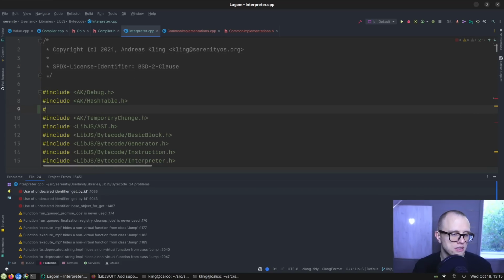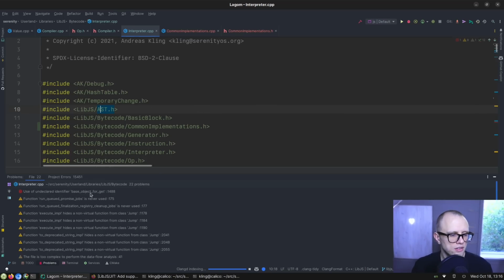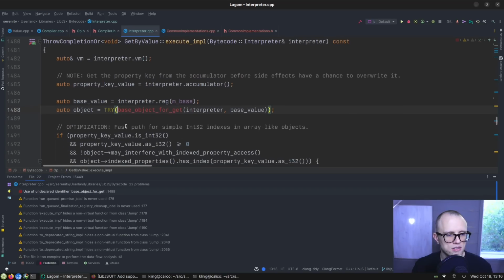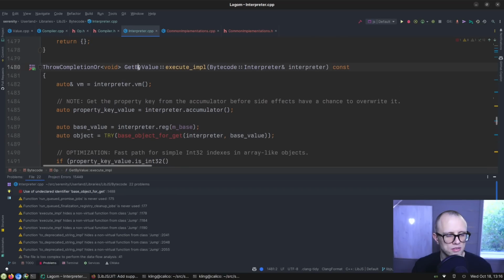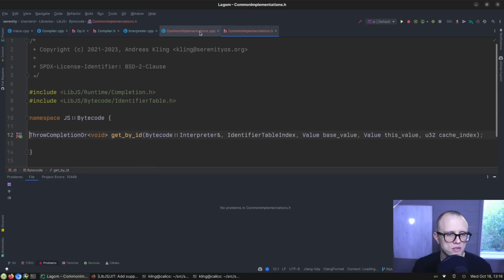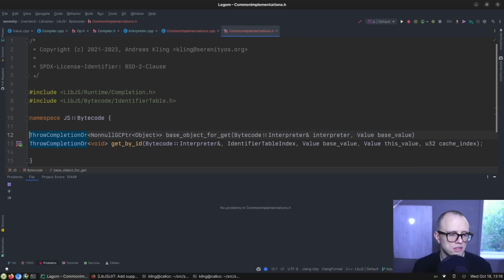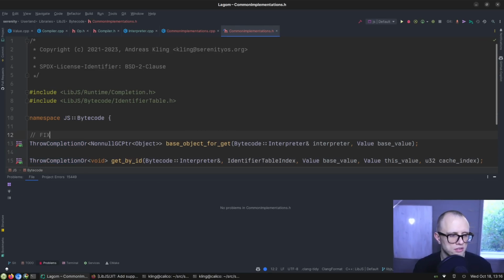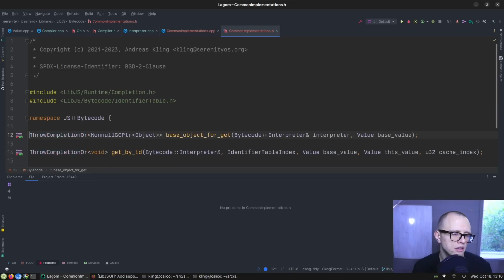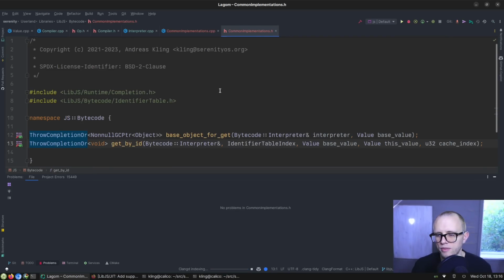And this thing needs to include the common implementations. Okay. Then somebody else calls base object forget get by value. Okay, so that's fine. We'll just expose this. Or we'll just add it to the header as well. That's okay. And then maybe we can even fix me. Or no, that's okay. That's fine. Whatever.